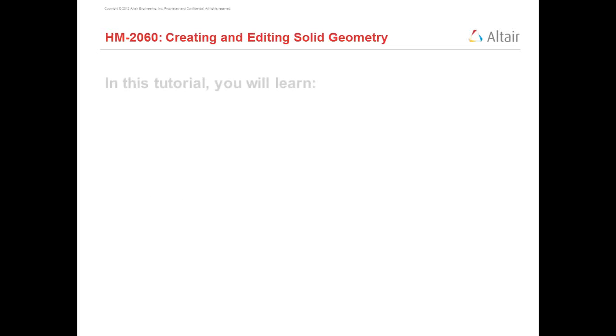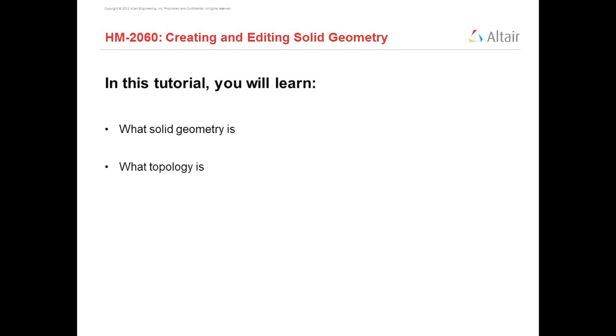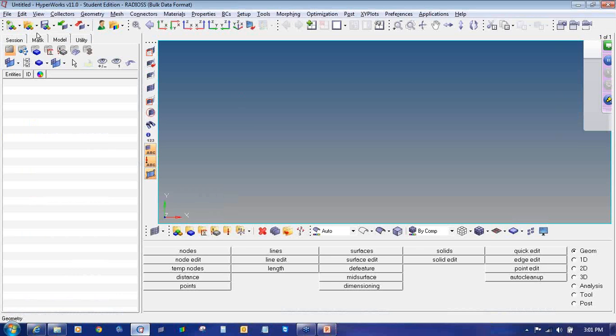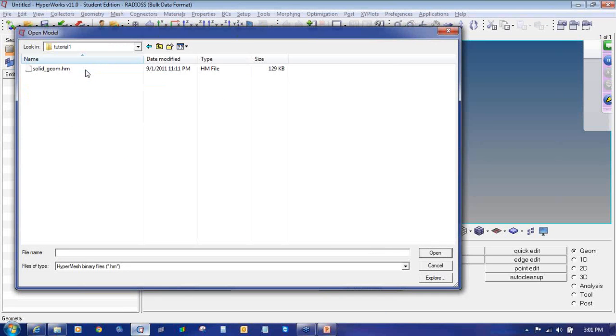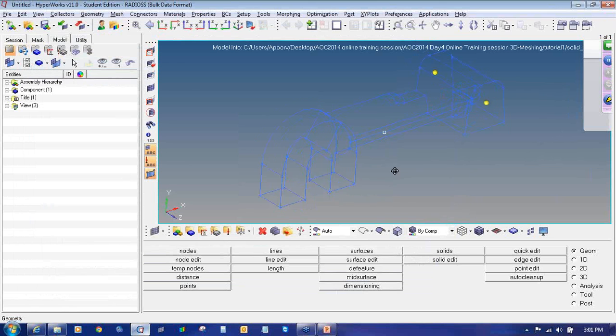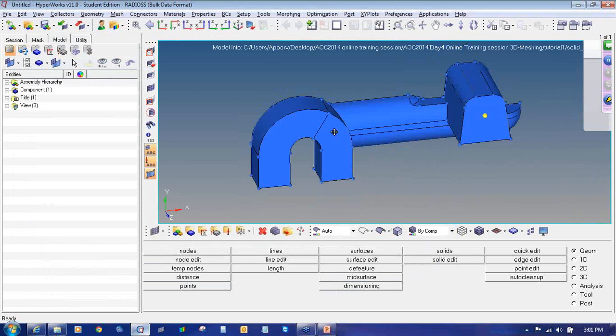So we will start with the first tutorial, creating and editing solid geometry. In this tutorial, we will see what solid geometry is, what topology is, and what 3D topology looks like. So these are the things which we will cover in this. So I will open this, solid geometry.hm. You can see it in the line mode. If you click on here, this is the shaded geometry.